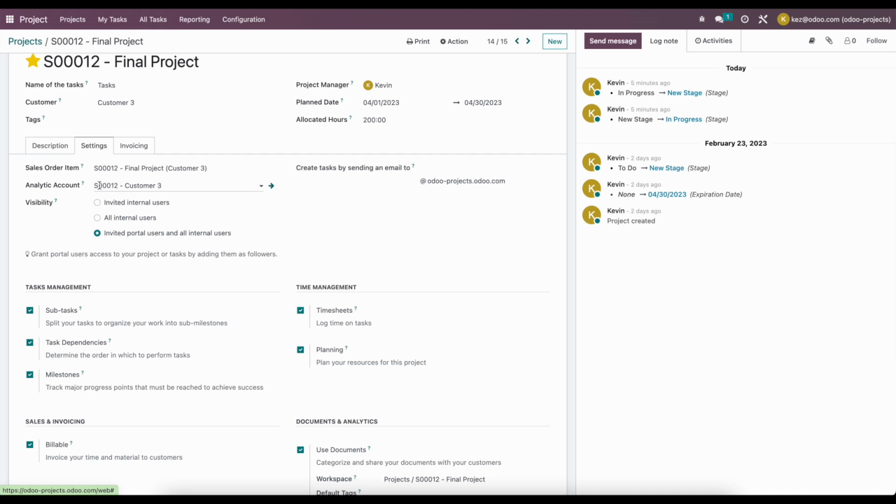This analytic account here, if you're familiar with Odoo, then you know this analytic account is going to allow us to track our costs and revenue associated with this project. And we're going to do a deep dive into analytic accounts a little bit later on in this video.